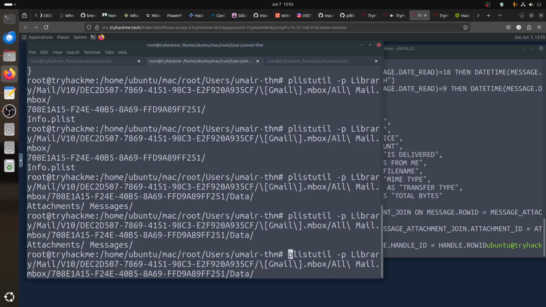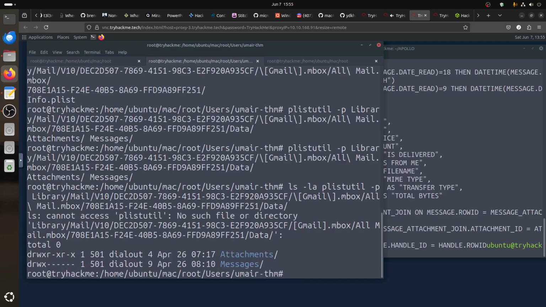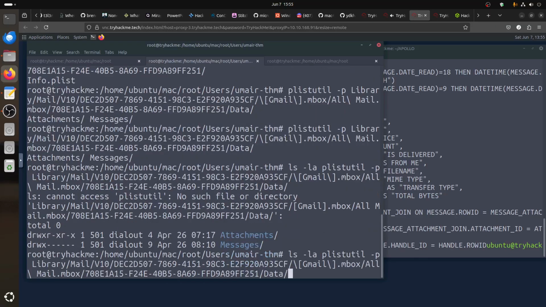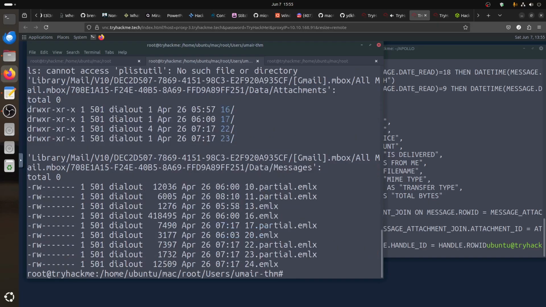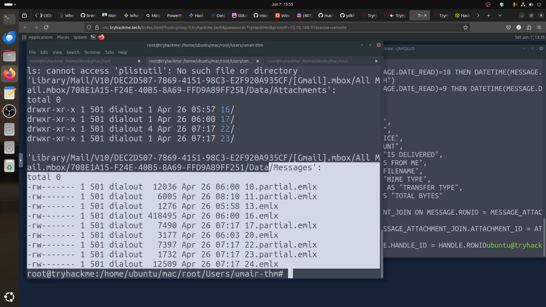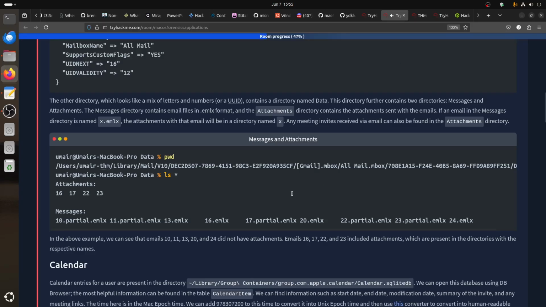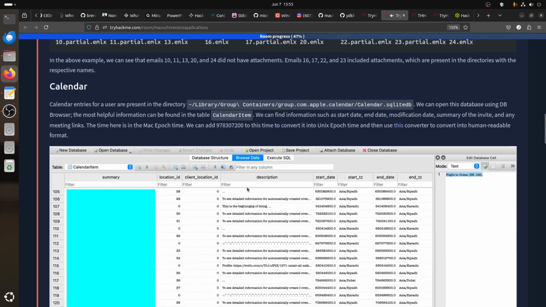We can do ls minus la. And when we look at the attachments, we have 16, 17. So some emails have attachments, some don't. You can see 10, 11, 13, 16. Now 16, they correspond to each other, 20, 22, and all of that. So you have the mail and we have the attachment. Cool. This is to learn, it is better to practice it. We'll come back to it later on.